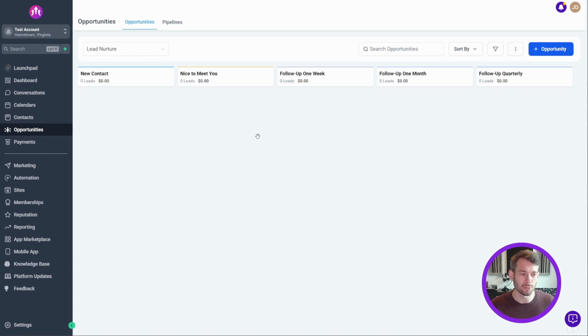So what we're going to do today is take a look at our CRM tool. We call this the opportunities area in our accounts. And basically, if you don't know, a CRM is a customer relationship manager, and it allows us to track, so to speak, the status or the relationship a person has with our business. Classically, this is used for the sales process.